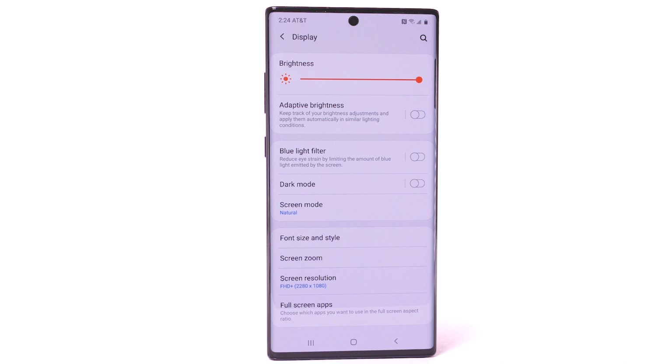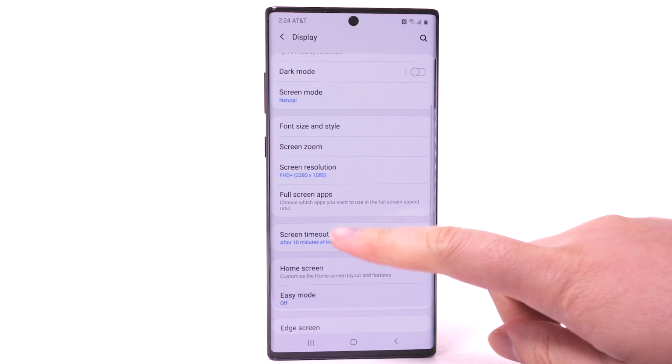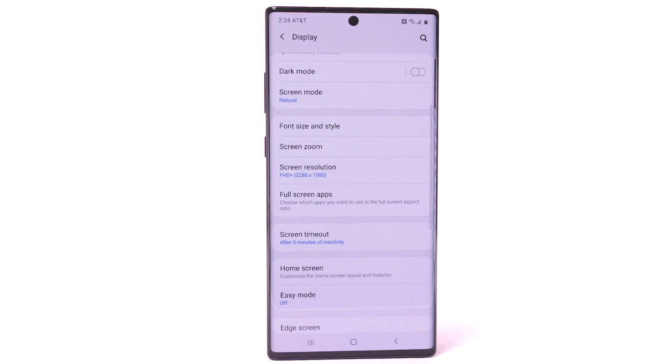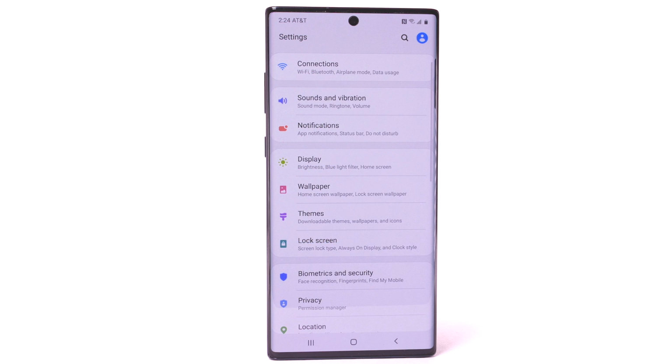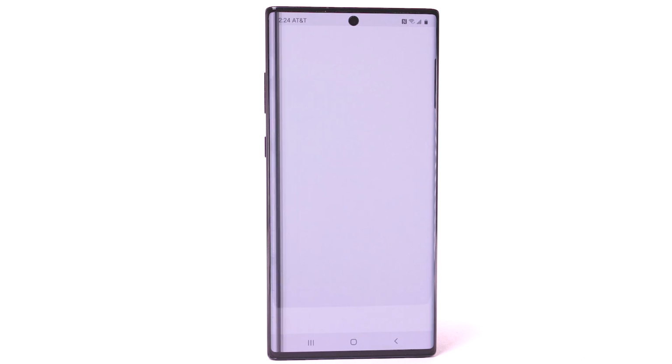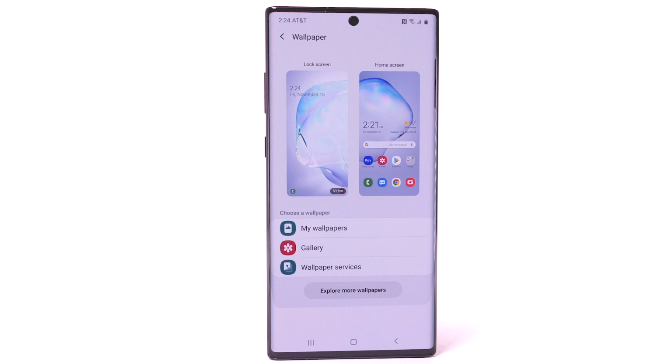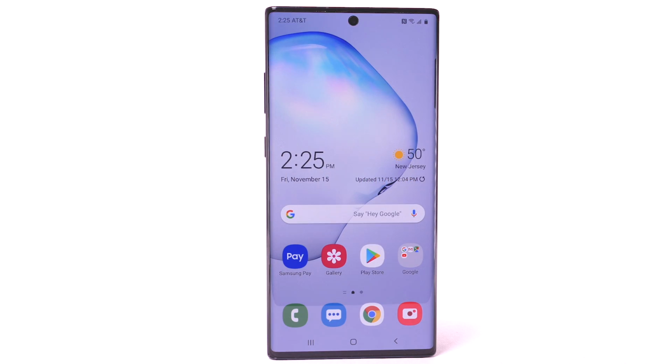To set a shorter screen timeout, scroll to and select Screen Timeout, then select the desired option. To turn off infinity wallpapers, from the Settings screen, select Wallpaper, then navigate to and select the desired option that is not an infinity wallpaper. Disable features when not in use to help conserve battery life.